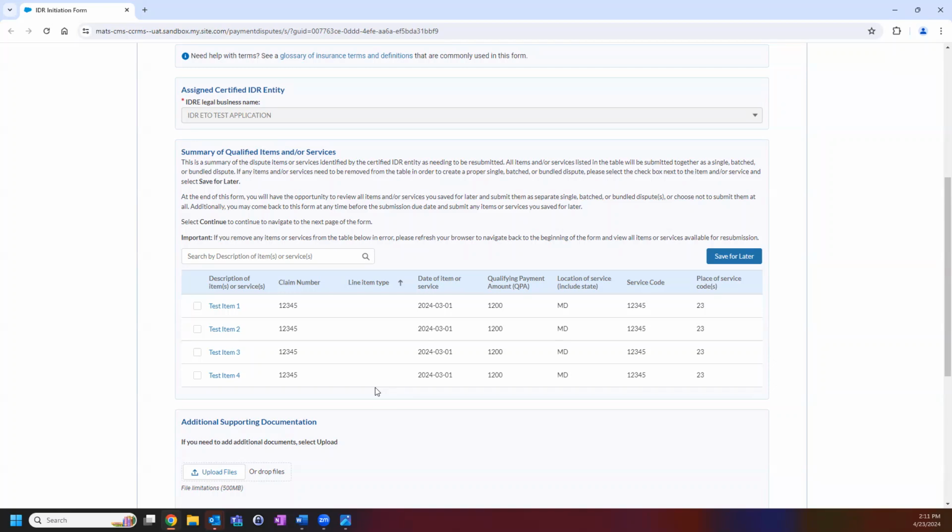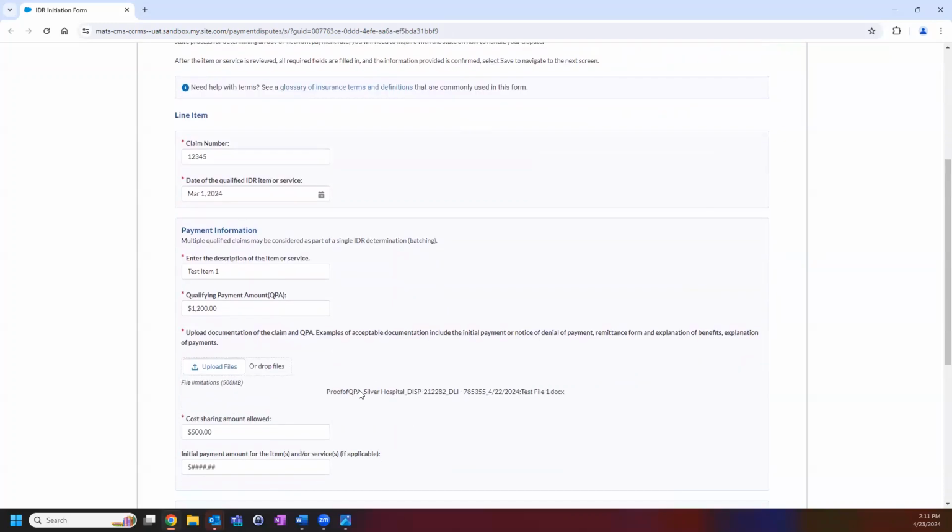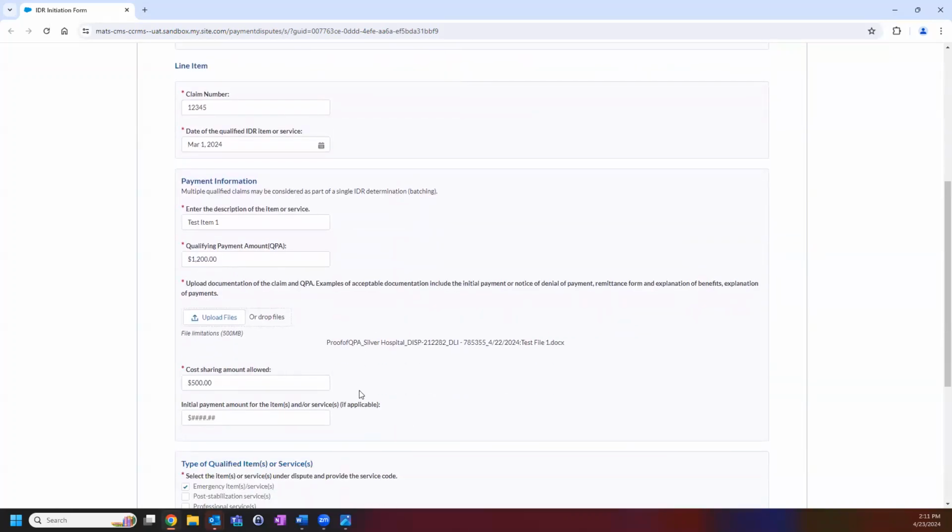It is the responsibility of the initiating party to review all line items and/or services in a particular grouping and ensure that any line items or services being resubmitted together are compliant with federal IDR batching and bundling criteria. You may click on each line item link to view more detailed information about the item. The fields here will be pre-populated with the information that was entered in the original dispute, but are editable, so you may update information as required.